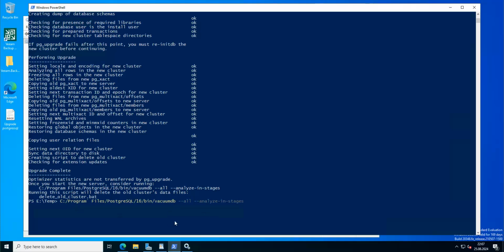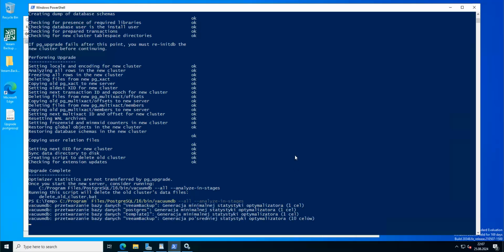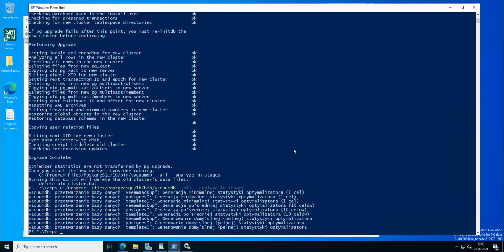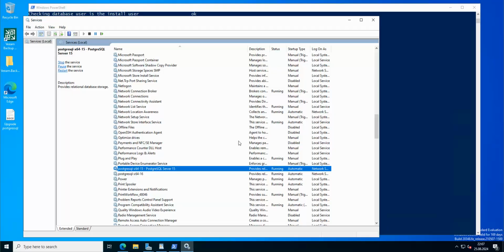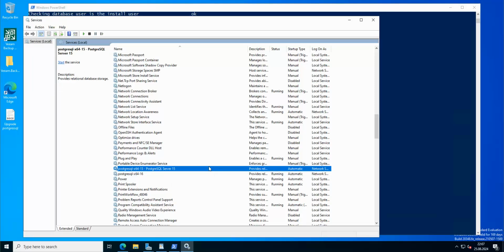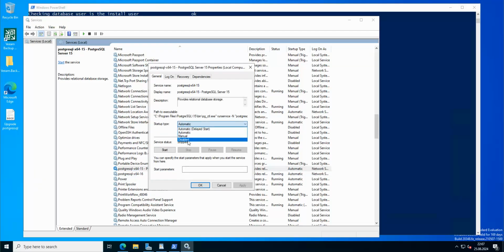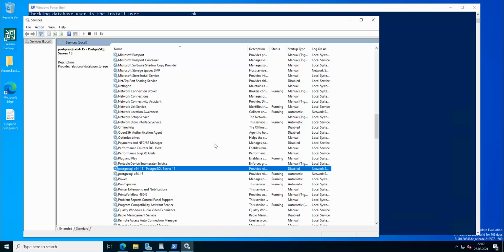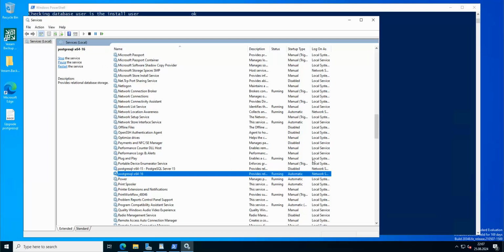So now once both services are up, we can commence with this line that is going to be vacuuming all the remains. Now we need to stop the service, the old one of course, and go to properties, where you can disable this service altogether, because you won't be using it anymore. You will be using the newest service, which is 16.